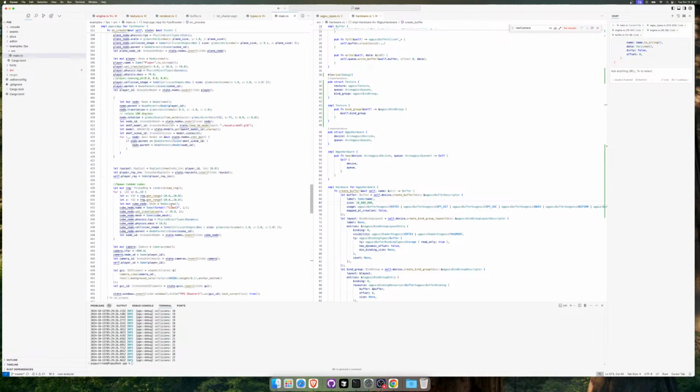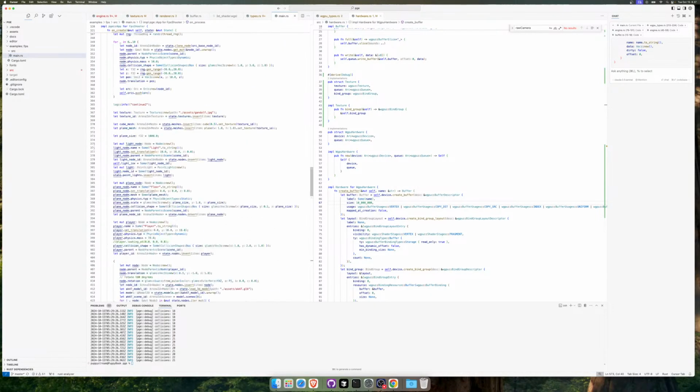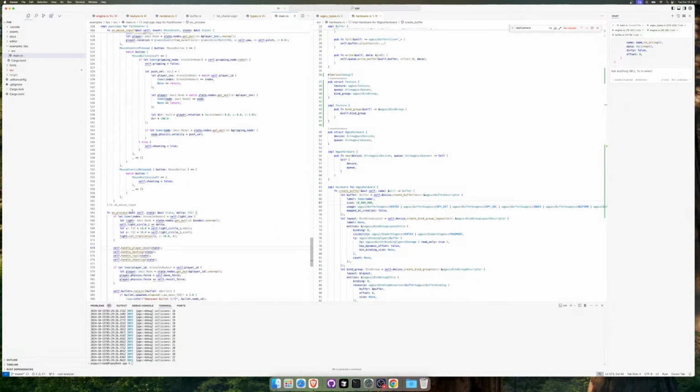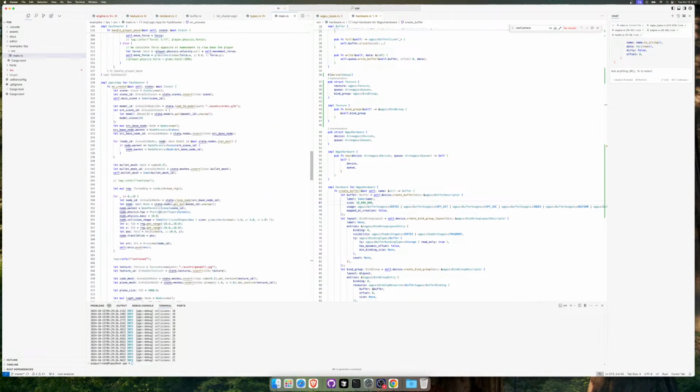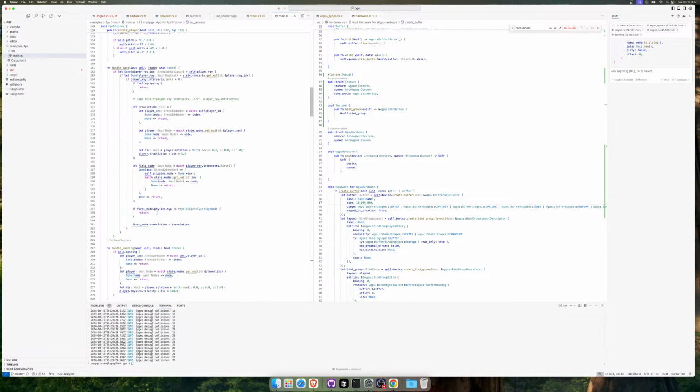I don't know. Maybe this came from Rust, because the memory model is kind of restrictive.